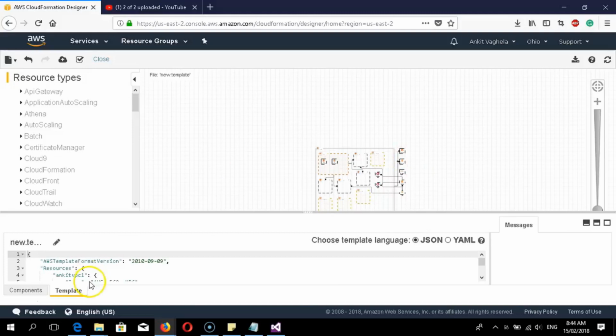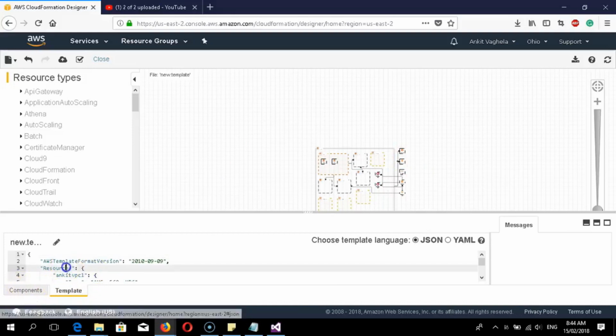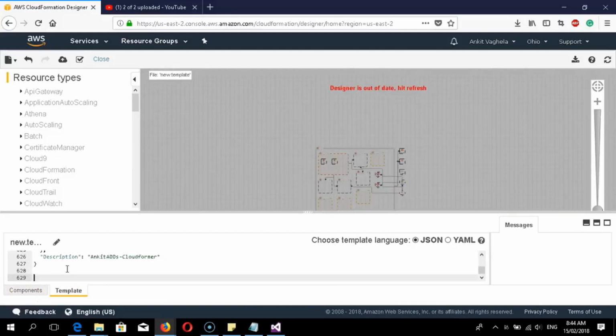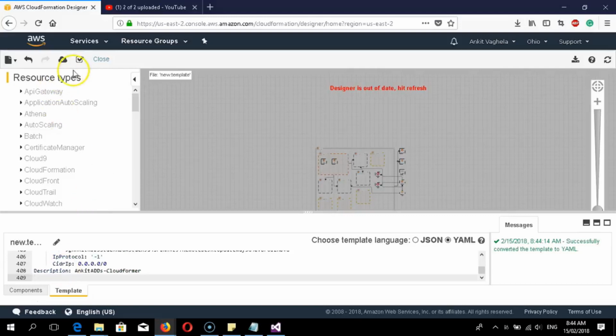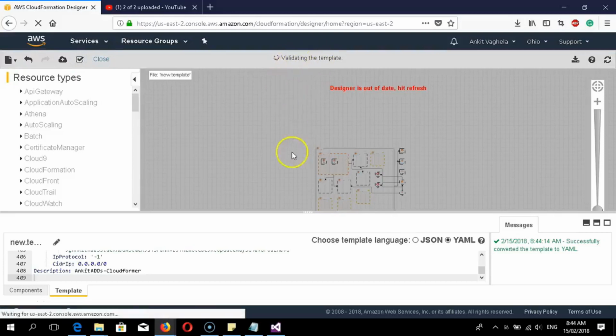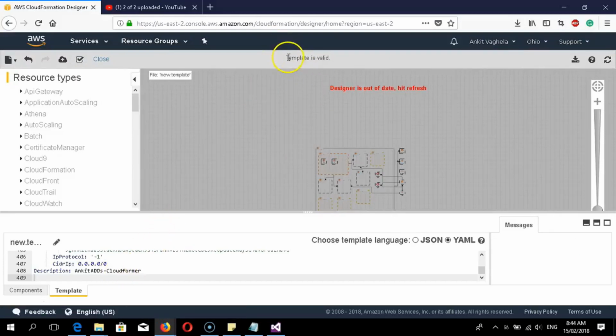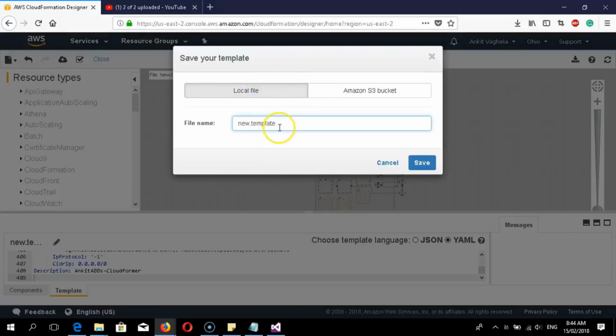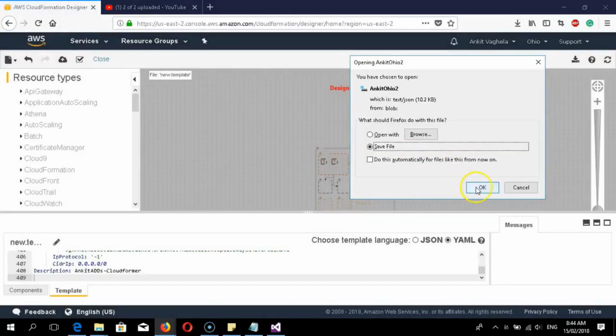Open CloudFormation again. You have to do the validation again. Validate the template, it will check the code and whether it is valid or not. Yeah, the template is perfect. Now save this template in a local file and give it a new name here, git Ohio 2, because we have already set a different file there. So save it, open it.